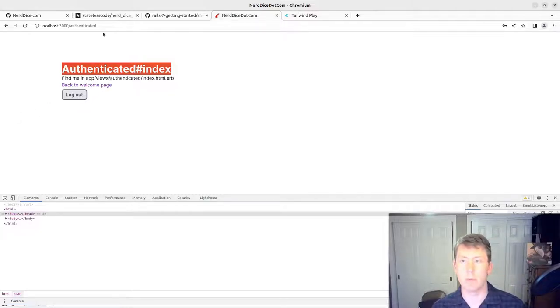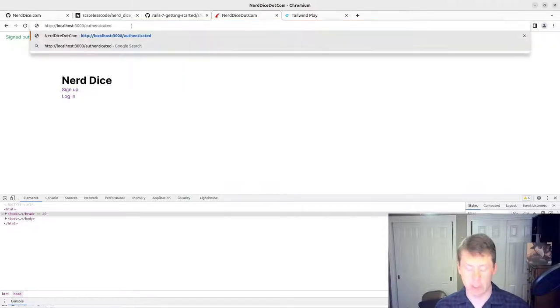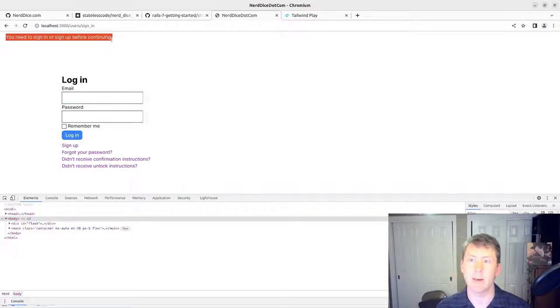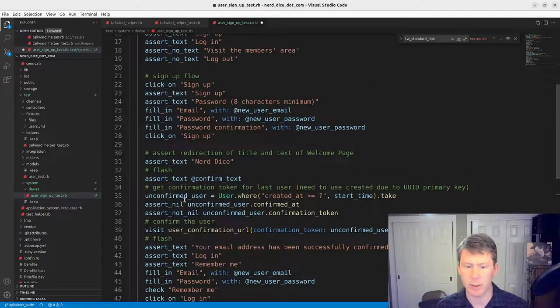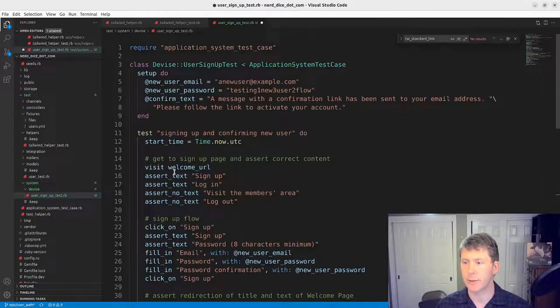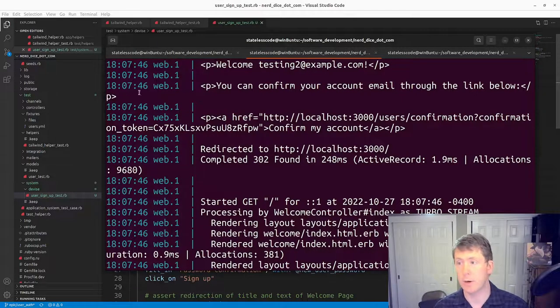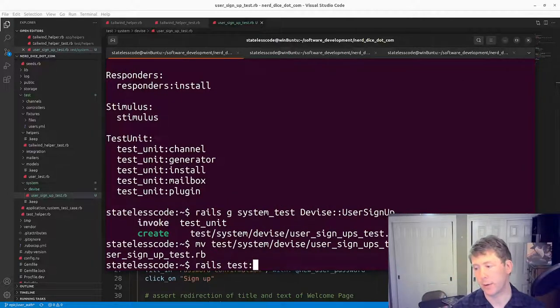So if you click on log out and then try to visit it, you're going to get that, you need to sign up or sign in before continuing. So I think we've got that flow pretty much captured here in our test case. So we're going to do that, and then we're going to try to run this. So Rails test system.